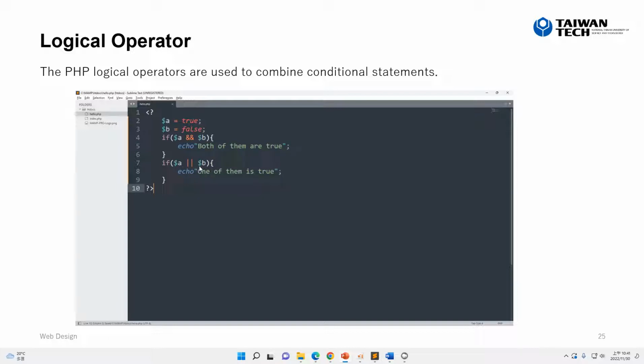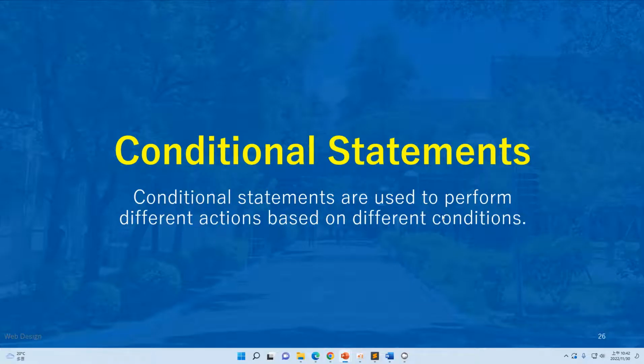If one of them is true, we will use the OR sign. The OR sign helps us understand whether one of them is true or not. If they are both true, it will also work, as long as one of them is true. If both of them are false, it will not show this sentence. So that is the two logics.